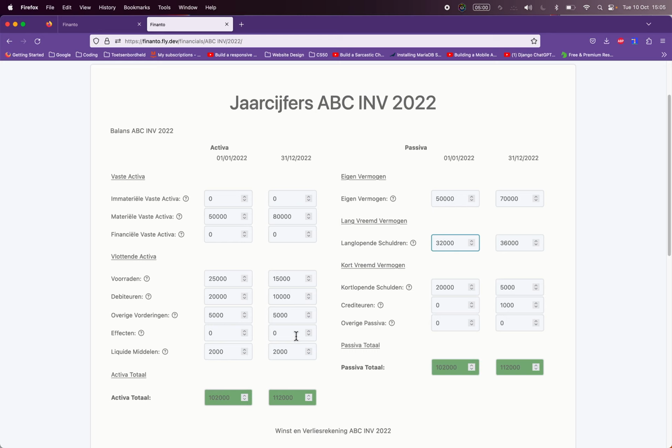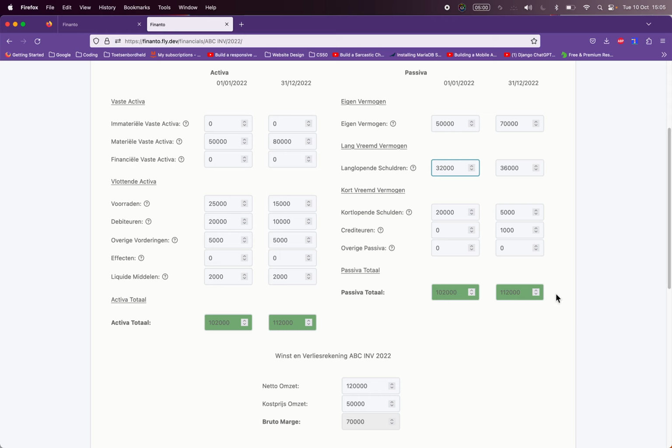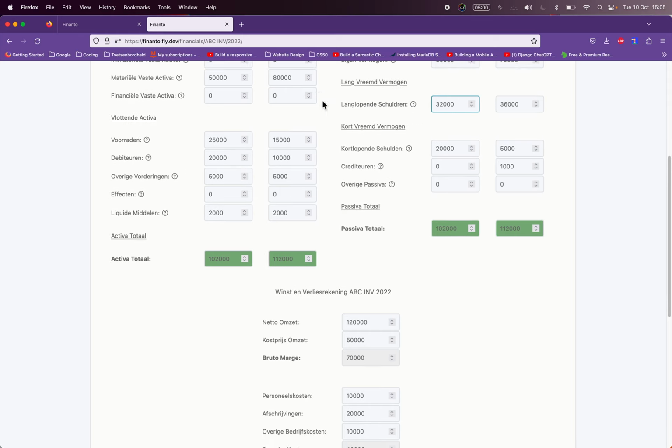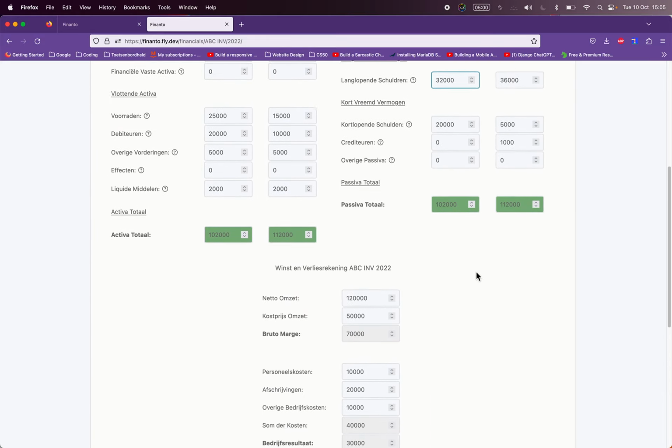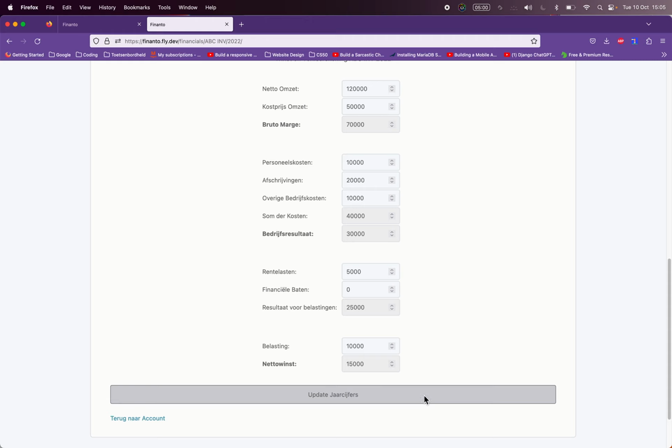So as you can see, the reports are now balanced, which means the active and passive side of the beginning of the year and the end of the year are the same. Now that I've entered all the information required, I can update the accounts.